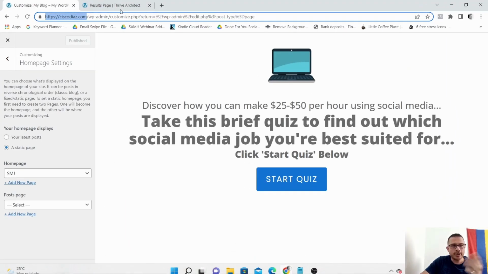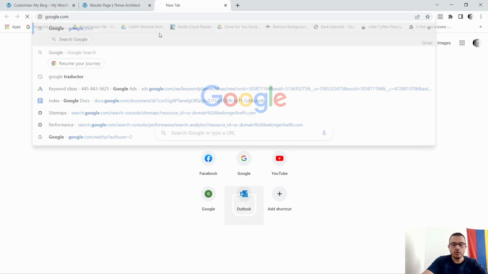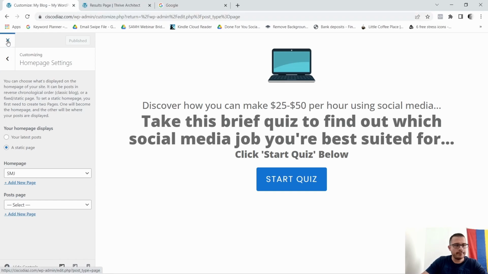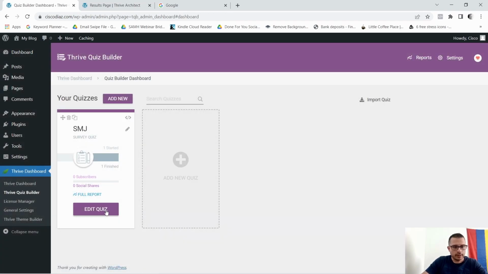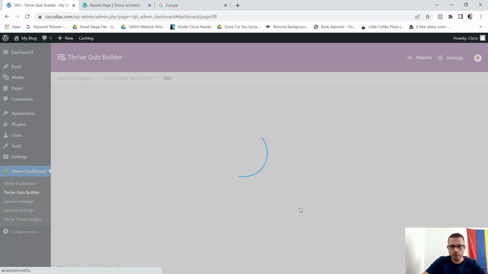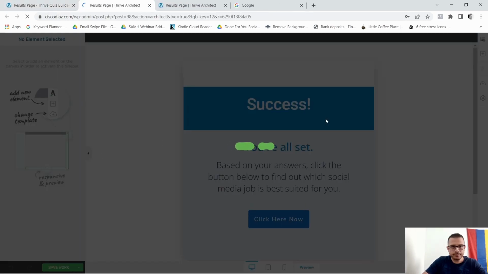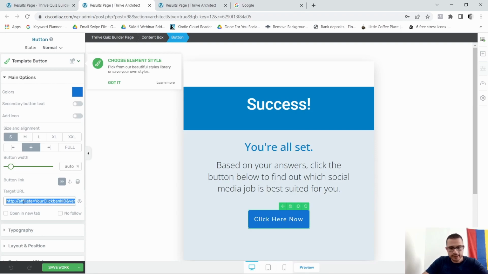So let me go back here, and let's just grab Google as an example, right? So google.com, and let's say this was our affiliate offer. So we go back here, and in our Thrive dashboard, we go to Quiz Builder. Now edit quiz, and go to our results page, edit our results page. Now in our button, I'm going to go ahead and change that. So yeah, this was not what I intended, but I'm going to go ahead and make it as if it was Google, our affiliate offer.